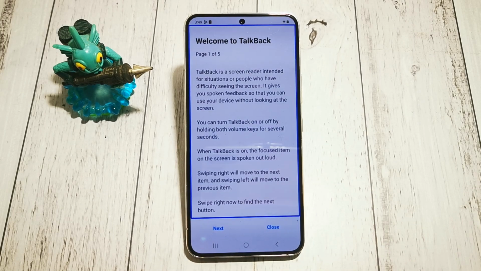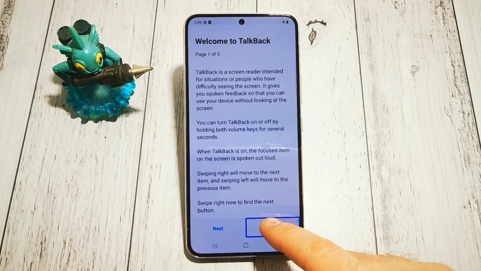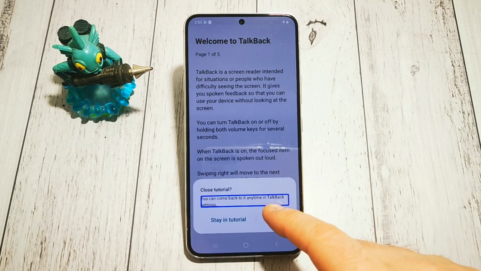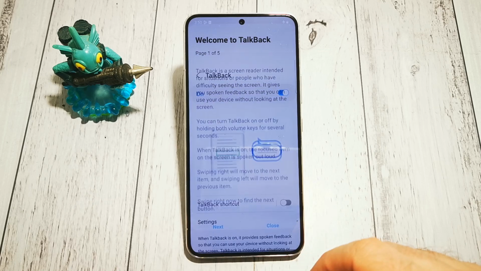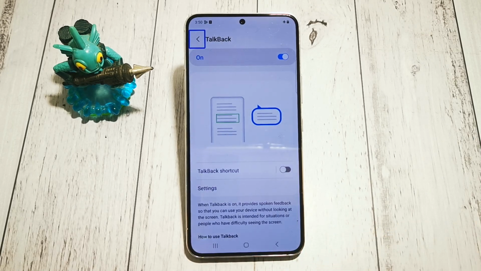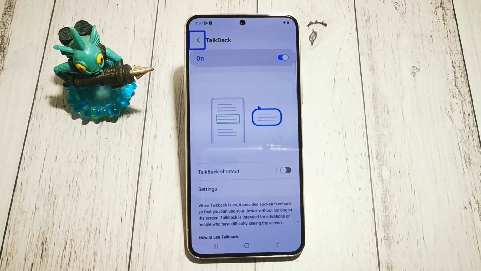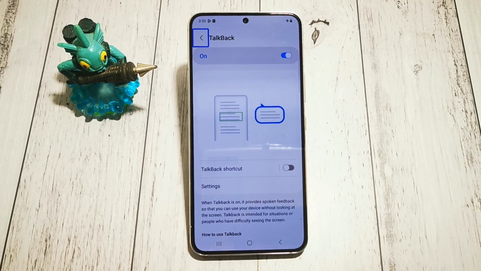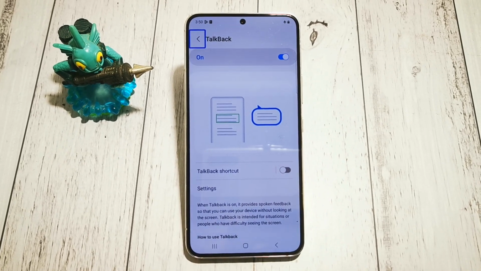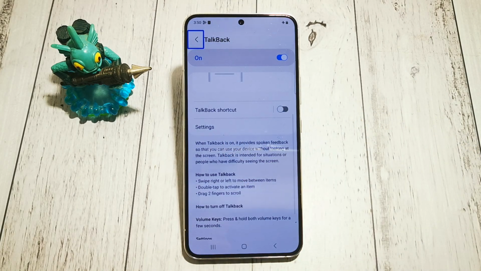Talkback on. Welcome to Talkback. Close button. Close tutorial. Close button. Talkback. And as you can see, Navigate up button. Double tap to activate. Double tap and hold working as long as pressed, as we have in the instructions.